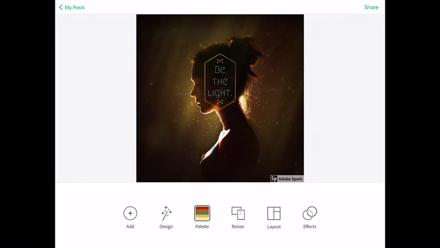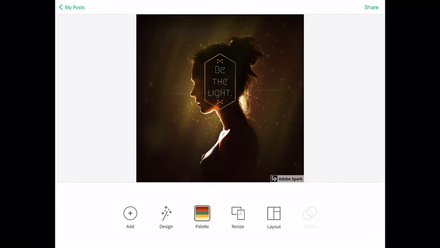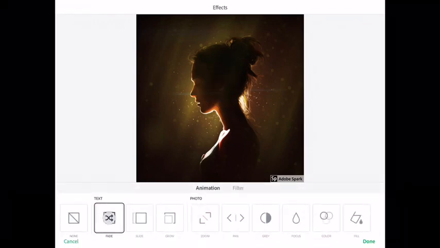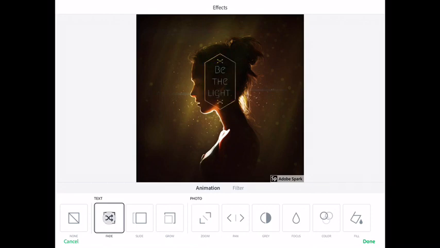Go ahead and play with both Adobe Photoshop Mix and also Spark Post. These apps are really cool. One last thing before we go, there are some effects that you can add to your font, and just go ahead and play with them.